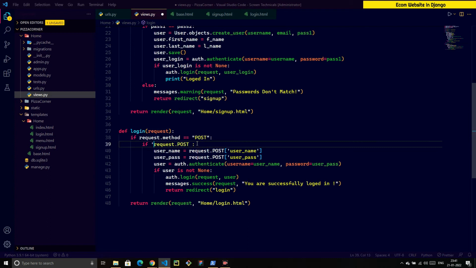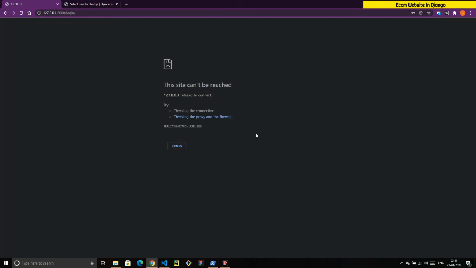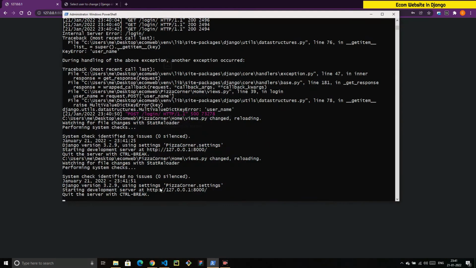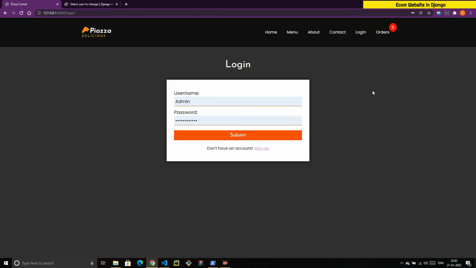So one thing we can do is I can just write it just like this. If, okay, give the double quotes right here. If user underscore name in request dot post, then I want to do these things, right? Save this. I just refresh this page, continue, and I hope so. Let's open up the terminal first. Okay, it is working. Refresh the page, continue. Yeah, and now it's working, right?